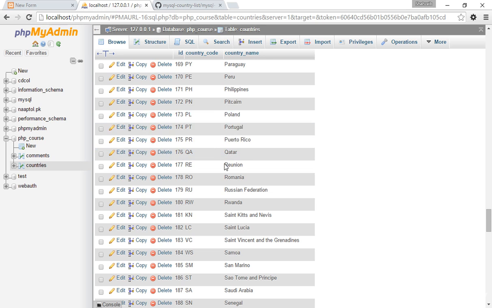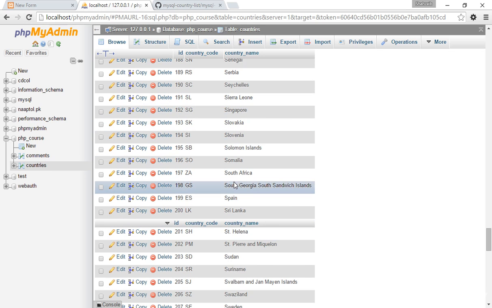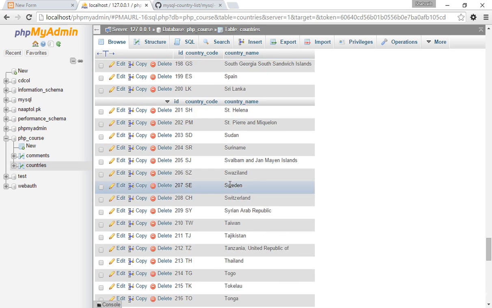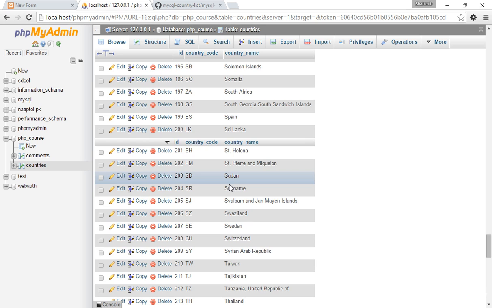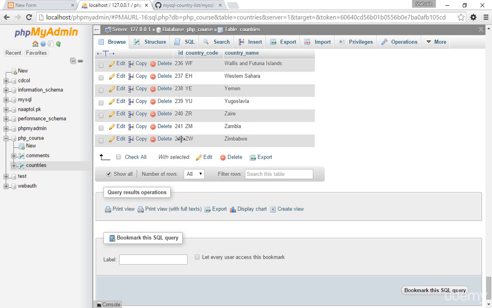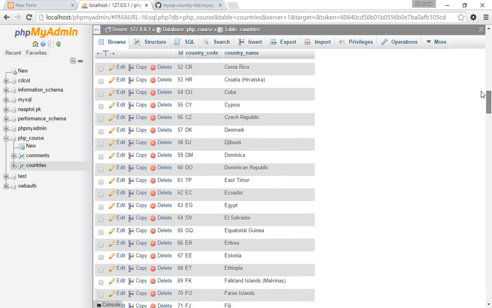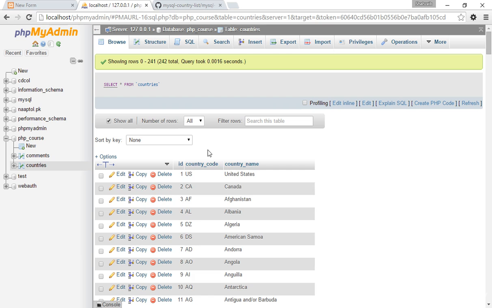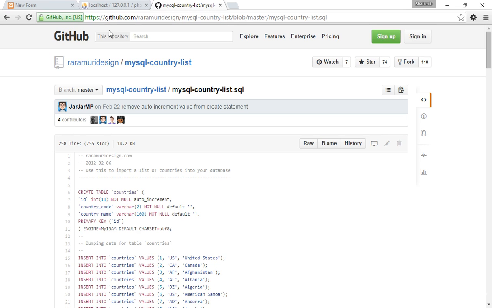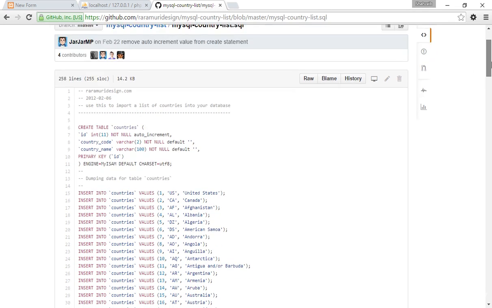Okay, Panama, Poland, Slovakia, South Africa, all of them you can see are here. Approximately 242 by the way. Did I put it in by myself? No, I copied this from GitHub. Here you can see this is the web address. You can type it and get this whole table.